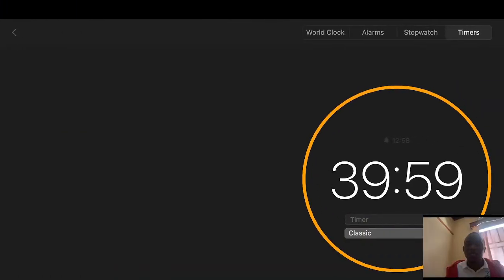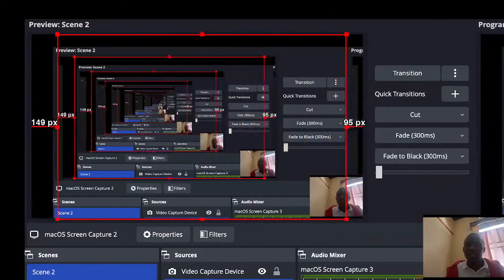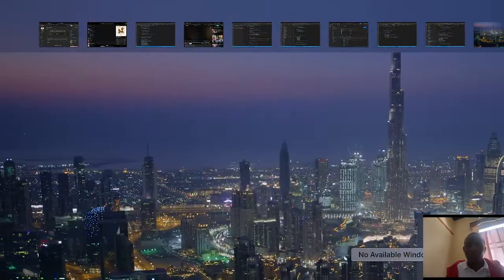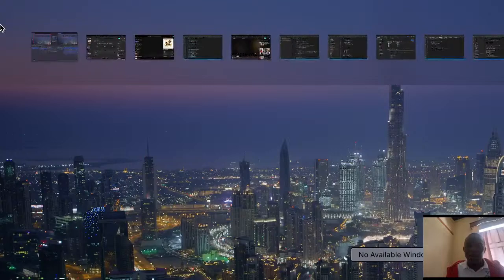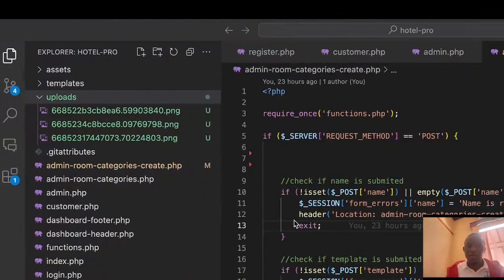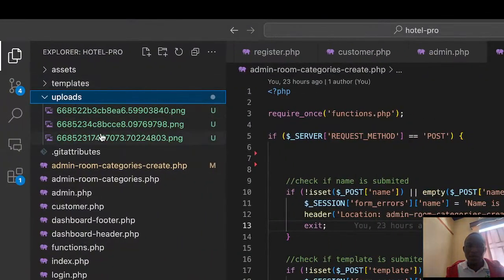So without wasting much time, let me go ahead and start our 40 minutes counter, and then I'll open our browser there. See, our project is there, and then I'll open the code. You see the code of our project.